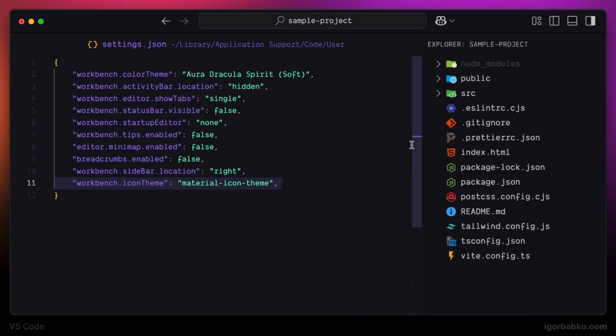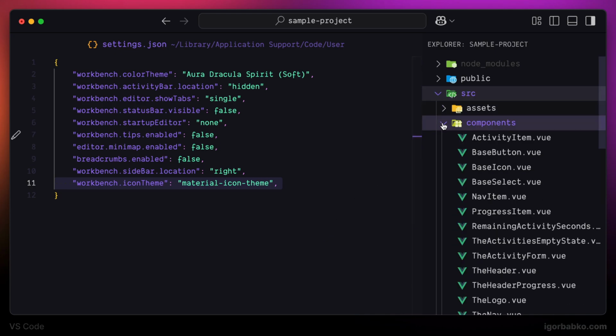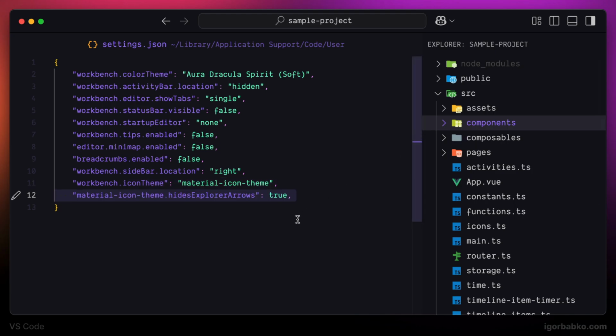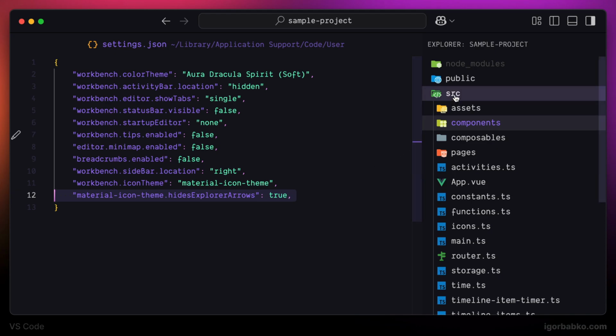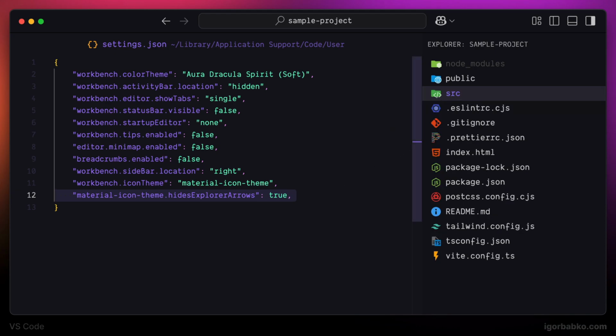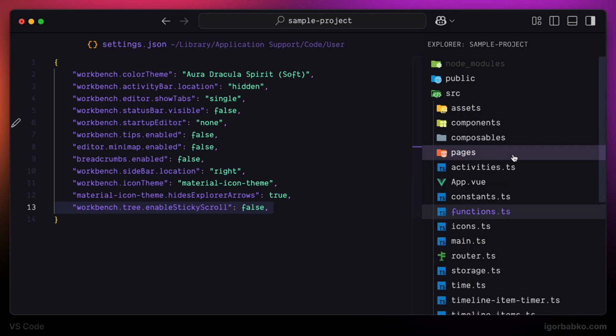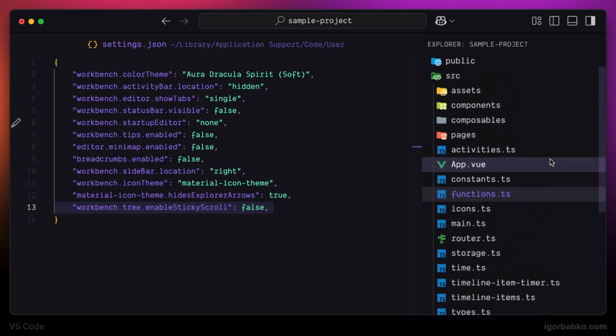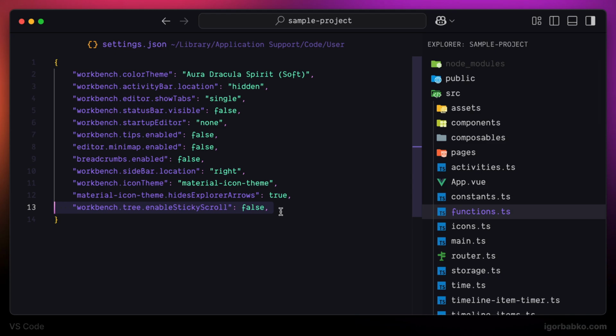Also, next to every folder we're seeing those arrows. I prefer to hide them, so I will use the Hide Explorer Arrows configuration option set to true. And after saving the changes, those arrows will disappear. The next configuration option, Enable Sticky Scroll, allows us to disable the behavior when we are scrolling in the sidebar, where the folder names are fixed at the top. I prefer those folder names to not be fixed during scrolling, so I'm assigning a value of false to this option.